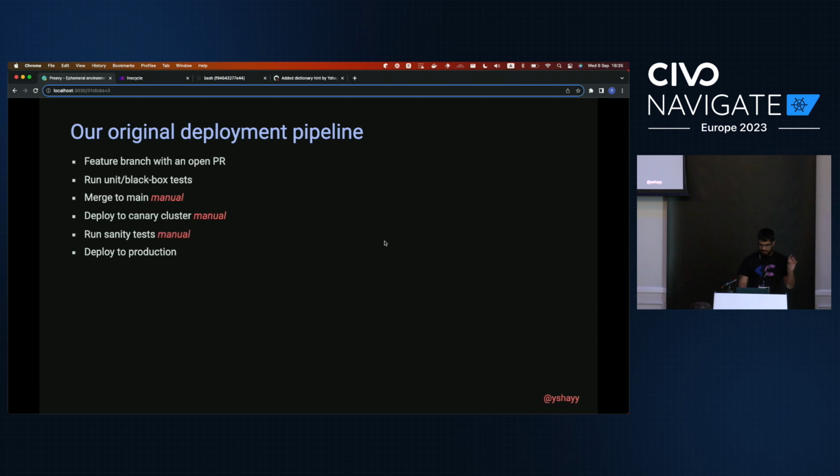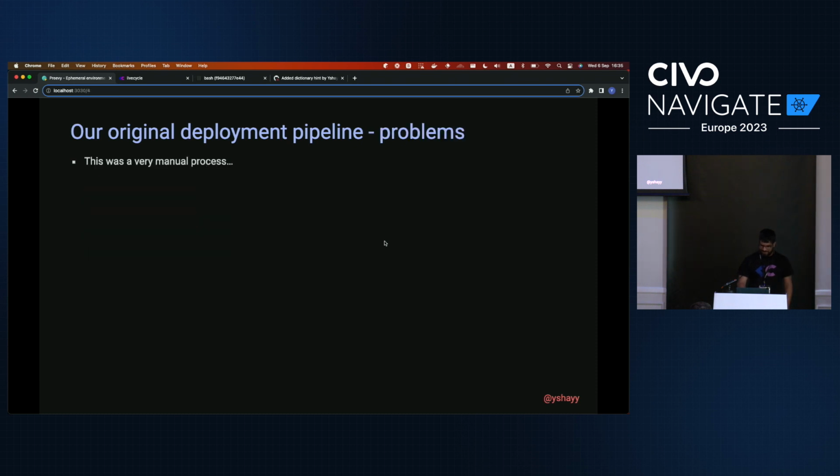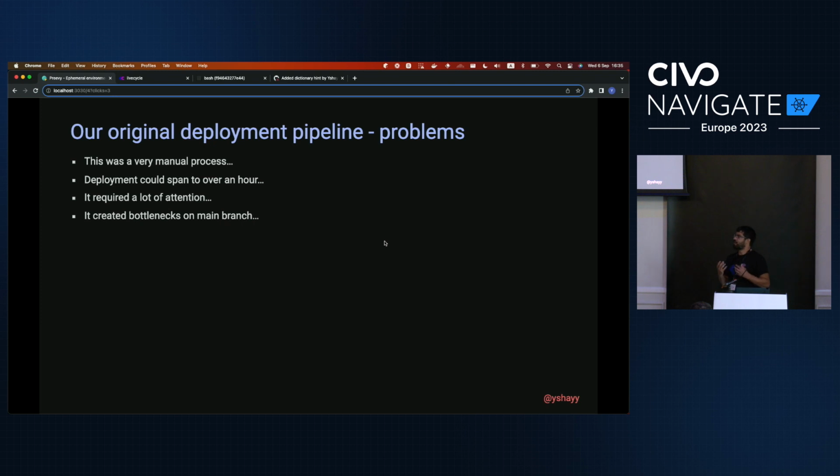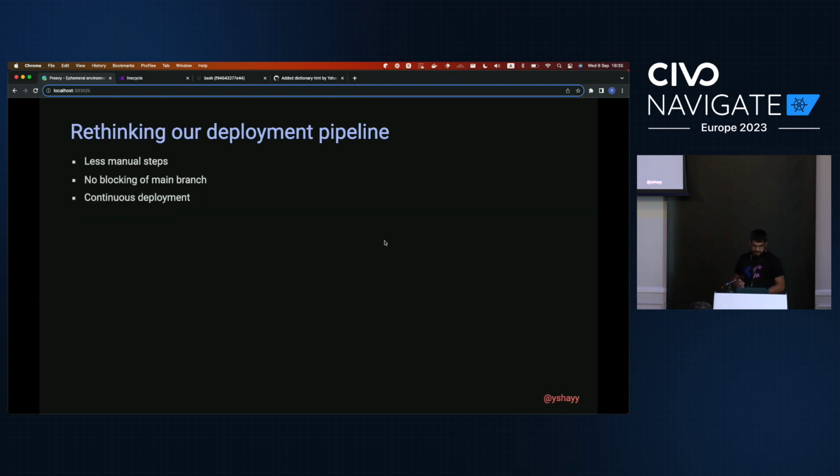But the thing is, all these steps were manual. And it was a very manual process. Deployment could spend to over an hour. It required a lot of attention from the developers. And it created bottlenecks on the main branch, which for me was something that was really disturbing.